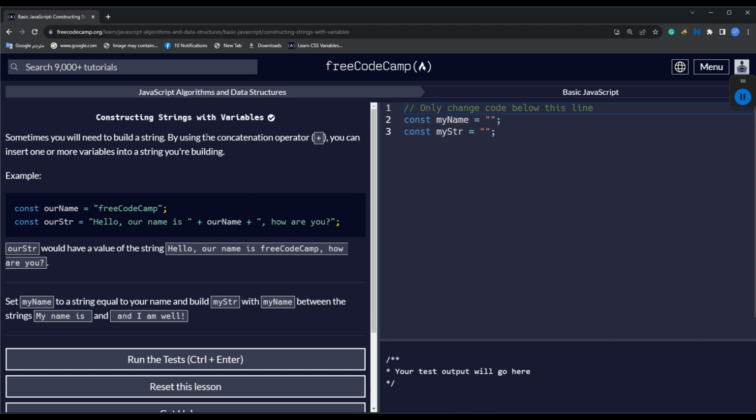Constructing strings with variables. Sometimes you will need to build a string. By using the concatenation operator, plus, you can insert one or more variables into a string you're building. Example: const ourName = "freeCodeCamp"; const ourStr = "Hello, our name is " + ourName + ", how are you?"; ourStr would have a value of the string "Hello, our name is freeCodeCamp, how are you?"